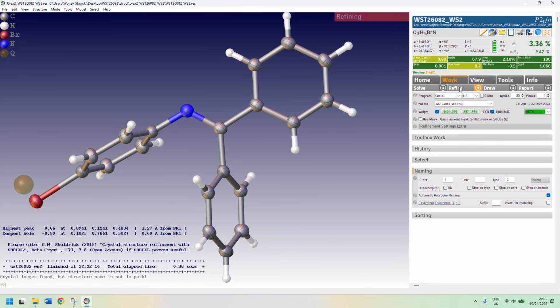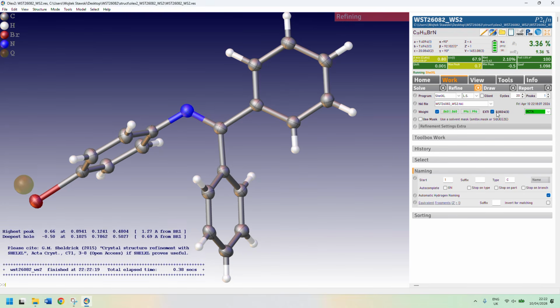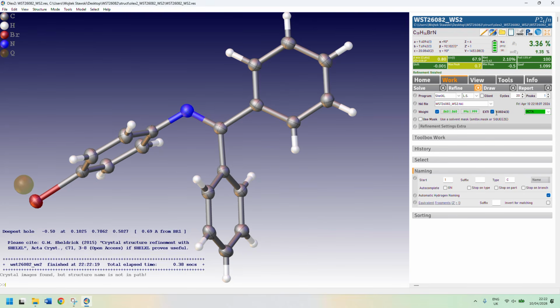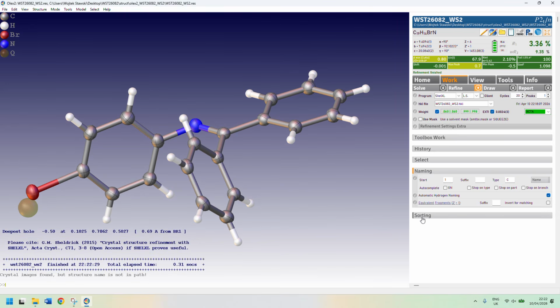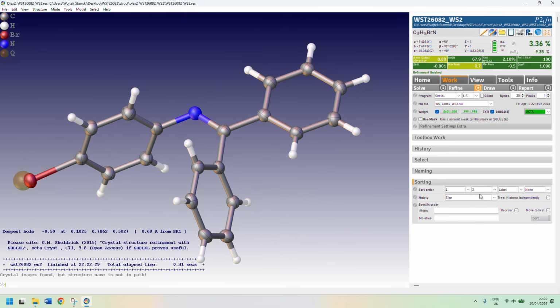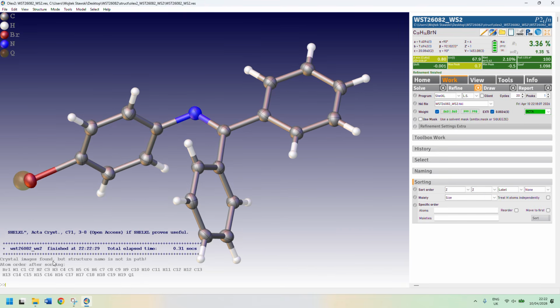The model got better. We can see that there is some extinction. It's not a large value, but it's significantly larger than 0 if we have a look at the standard deviation. Refine. Okay. To have a nice CIF file with everything arranged nicely, we can also click sorting, sort. Now it will be in the CIF file like N1, C1, C2, C3, C4, rather than, I don't know, C1, C10, N1, C20, blah, blah, blah.